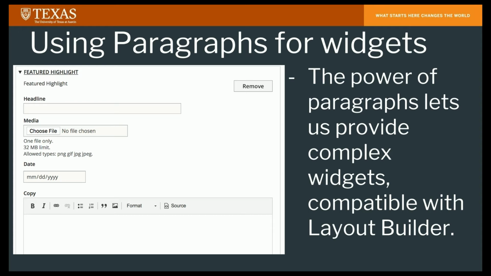And we've also decided to go with paragraphs for the widget. At this point, paragraphs is very mature. It's got a lot of popularity. So we didn't want to get into custom compound fields with multiple fields inside of a field. We didn't want to get into field collection, and paragraphs seems to handle that the most gracefully.